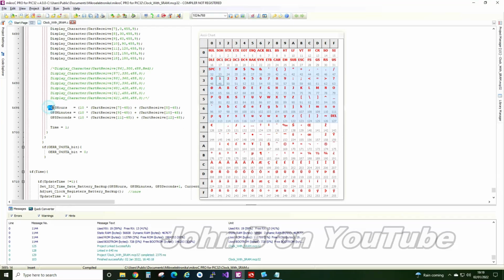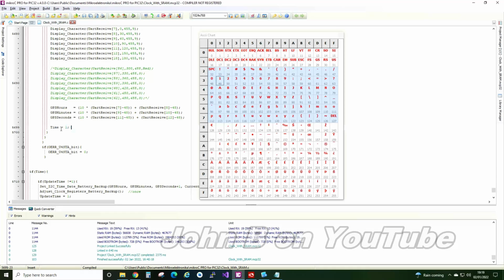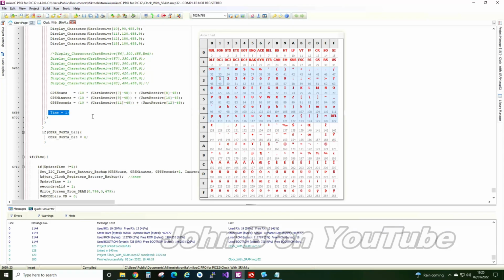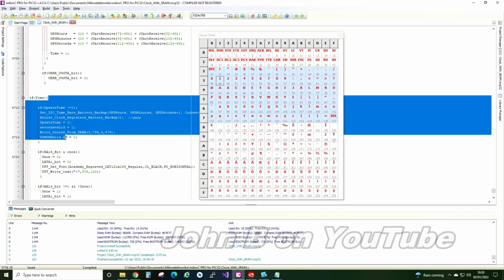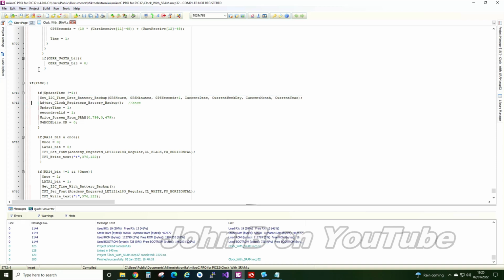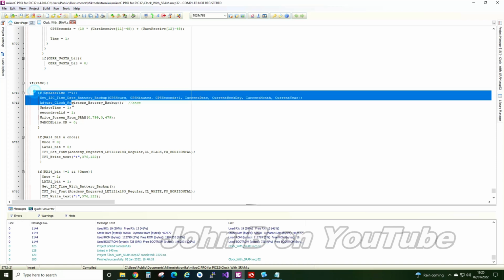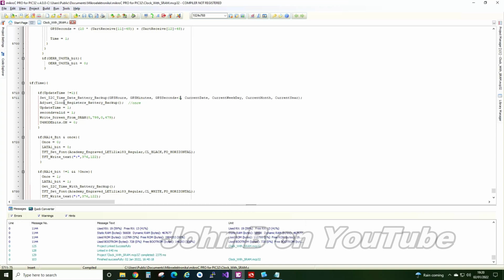So there's my GPS hours, minutes and seconds. I say the time is equal to 1 after it's done that, and it jumps to this loop. So once the time is equal to 1 here, it stops looking at the UART and updates the time here. GPS hours, minutes and seconds plus 1 because of the time it takes to update. And then current date, current weekday, current month and current year.